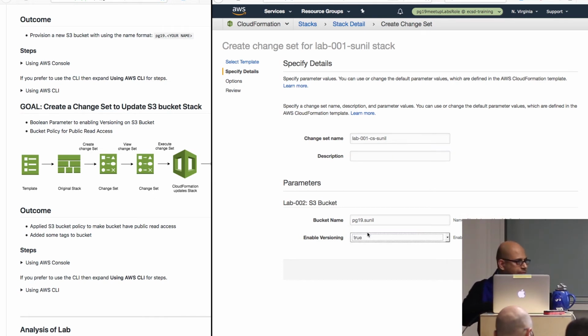So, where it says enable versioning, we want to enable this. Because what we're doing in this update is we're actually updating the S3 bucket to add a bucket policy to make it public read access.